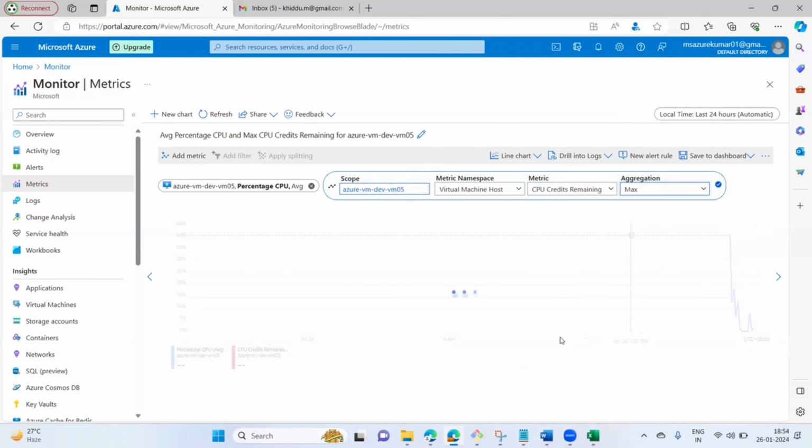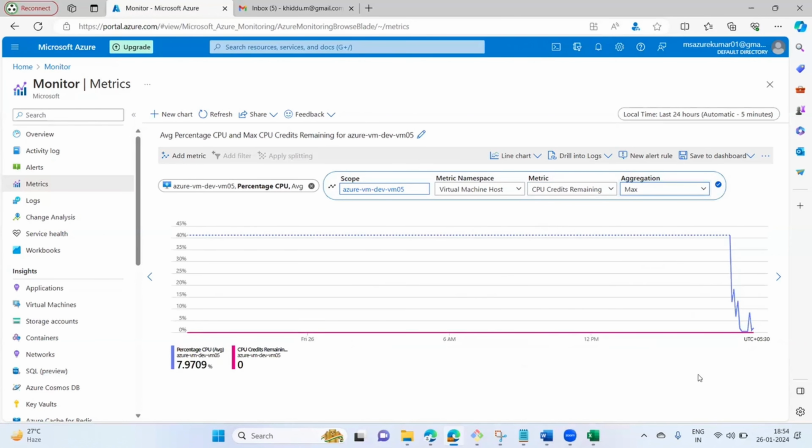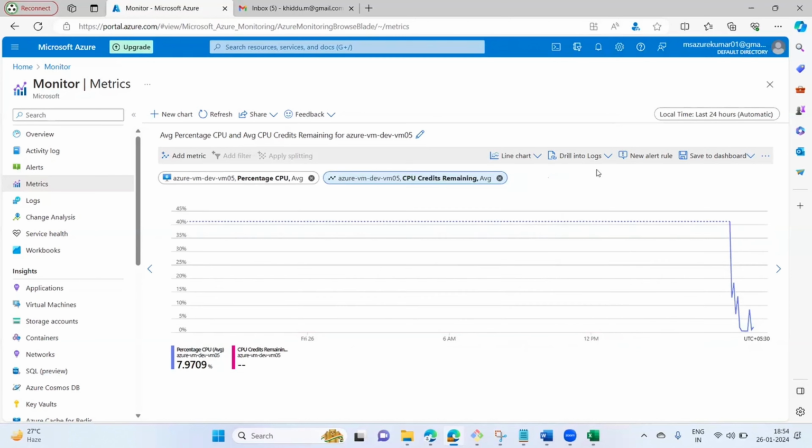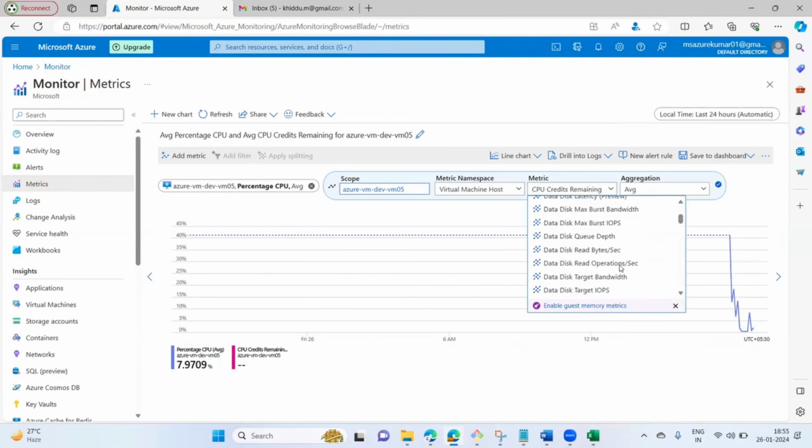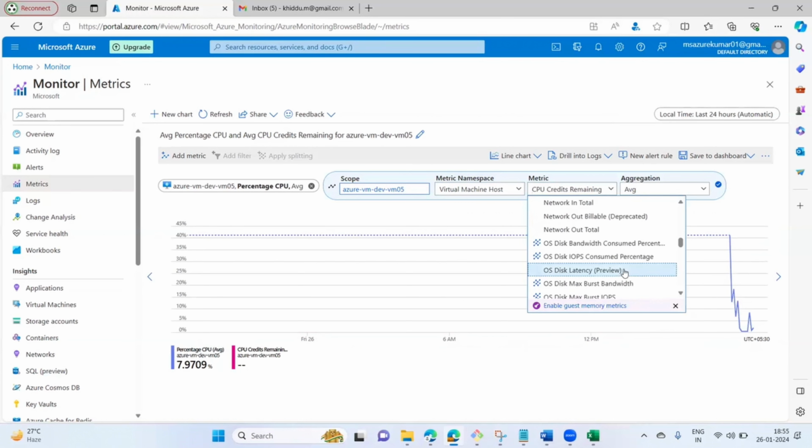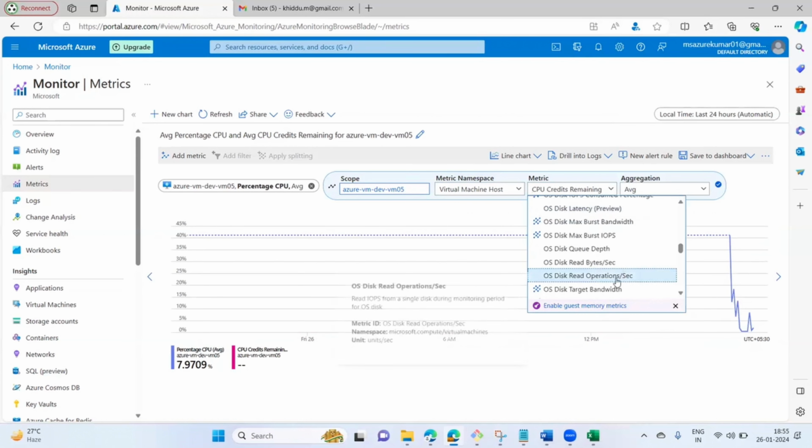If I say here maximum, no, here it is. See, the CPU credit remaining is almost 0%. See, this red line is CPU credit remaining, blue line is CPU percentage, CPU consumption. So I'm taking here max, I'll take here average. No, average is not showing anything here. Okay. So any parameter you can consider, depends upon your choice, depends upon your project requirement.